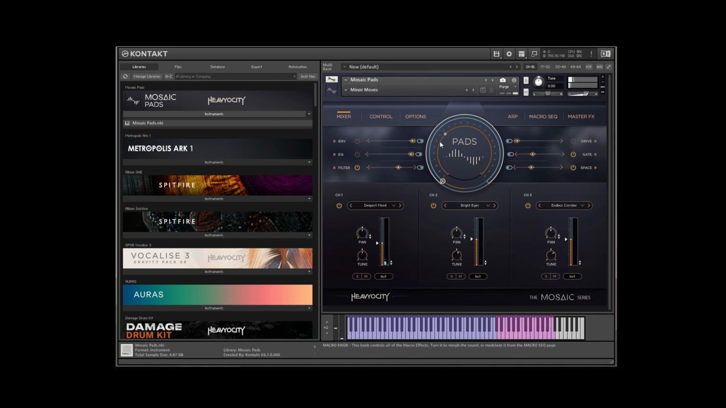Try Minor Moves. It does seem to be an odd thing when you change patches that sometimes you get a little burst of sound coming through. It's almost like it's remembering the last key you pressed when you switch patches.